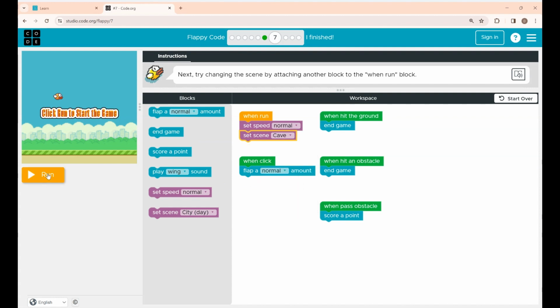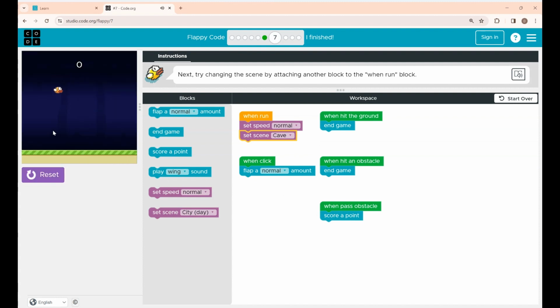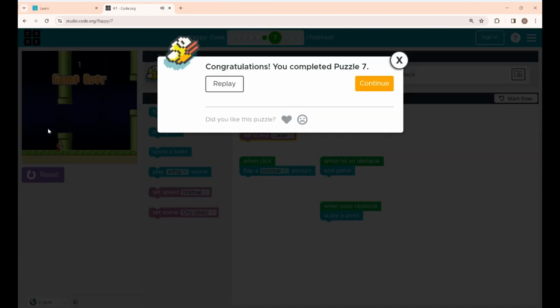So if I click the run button, you can see the scenery changing. See, the scene got changed. Yeah, puzzle 7 is completed. Click continue.